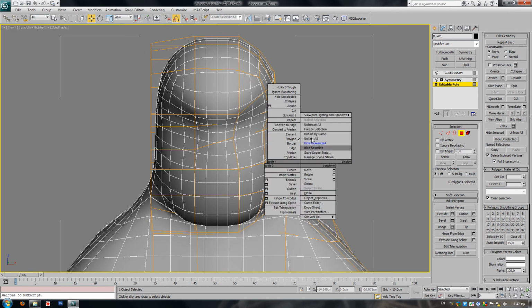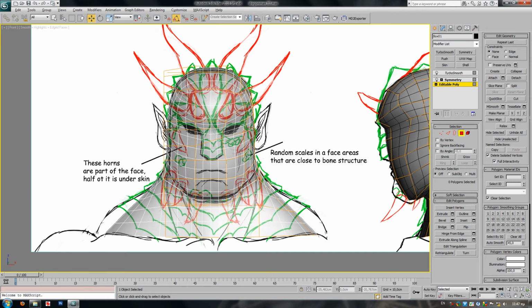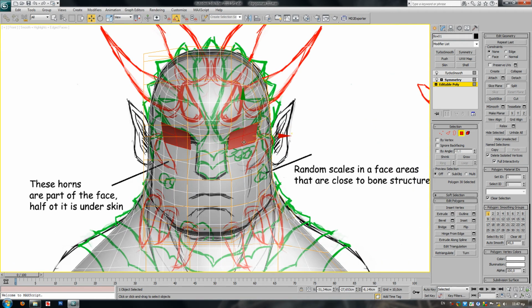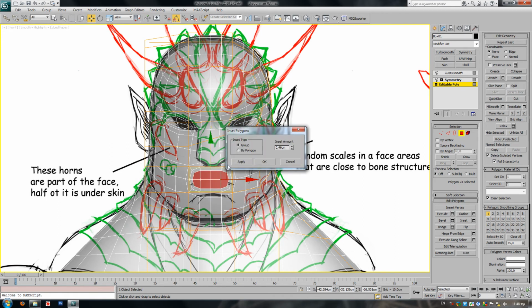I'm going to first unhide everything and make this model see-through. And I'm going to select the face on the eye and do an inset. And you can see that in the high-res Turbosmooth version of the model, I have created some edge loops here. These are going to be useful for the eye. And I'm going to do the same here for the mouth. Inset. And I've got some edge loops around here.